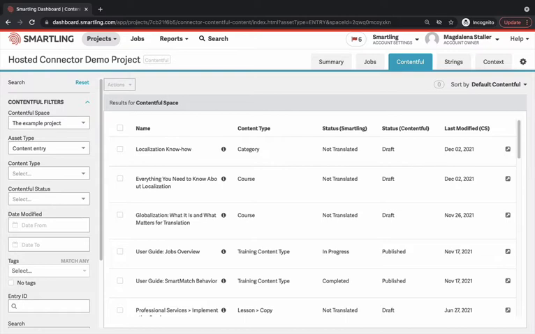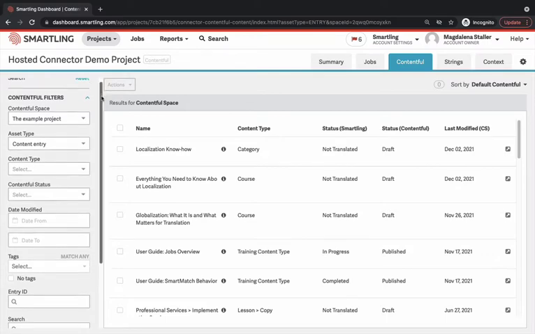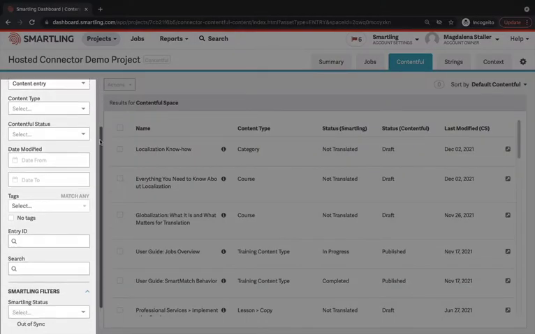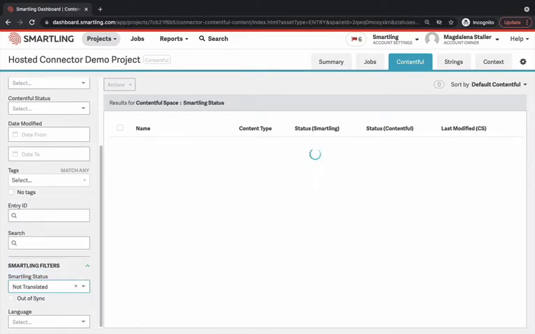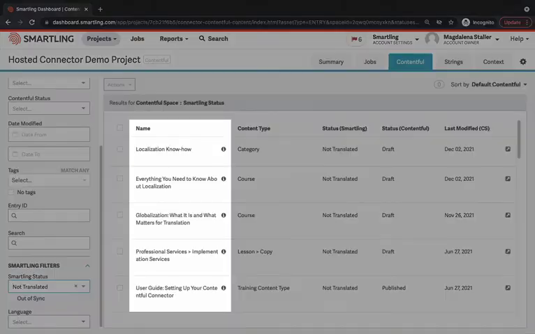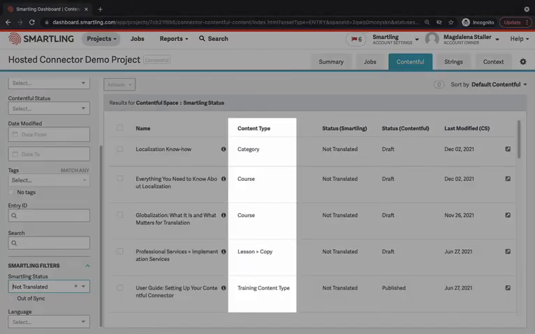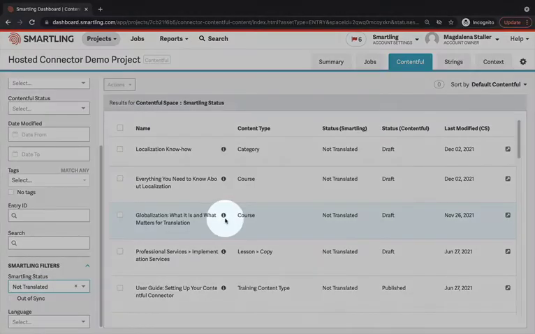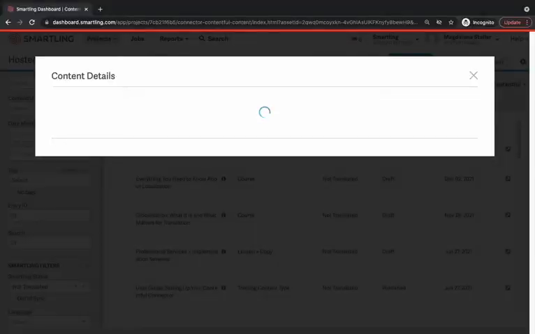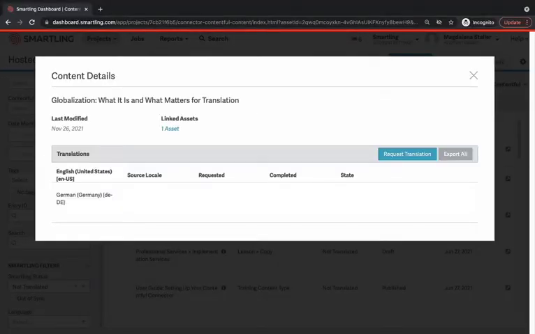If you are looking for some specific content that you would like to translate, you can make use of a range of filtering options on the left side. For example, you can filter specifically for content that has not been translated yet. You can now see the name of each content asset, its content type, and its status. By clicking on the information icon, you can get an even more detailed breakdown and see the status for each of your target languages.